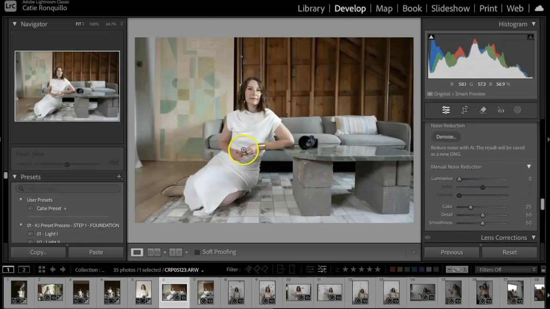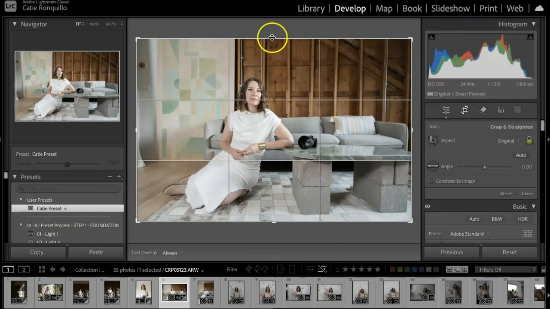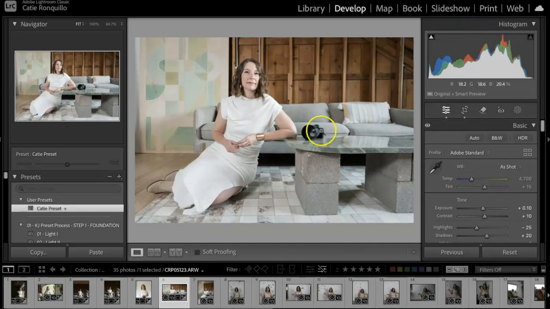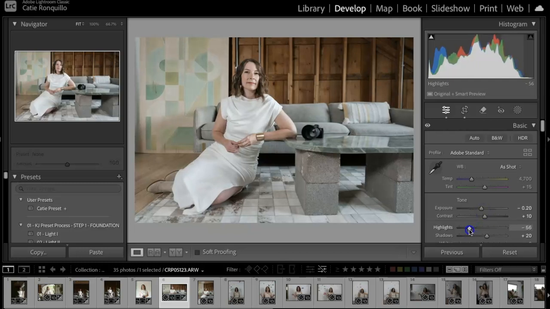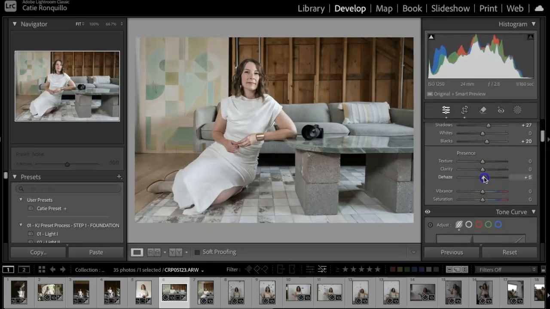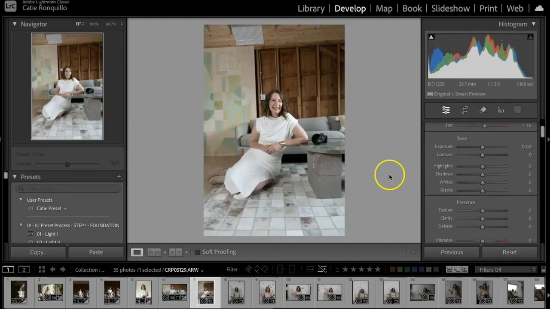Okay, so for this one, I'm going to go ahead and apply the preset. I'm going to crop out some of the stuff that's going on in the background. It's a little bit distracting. And then I'm actually going to lower the exposure here, lower the highlights, bump some of the shadows. I dehaze this just a little bit. That looks pretty good.